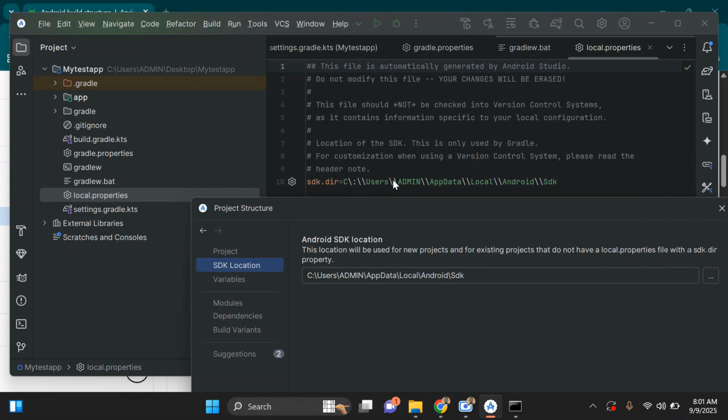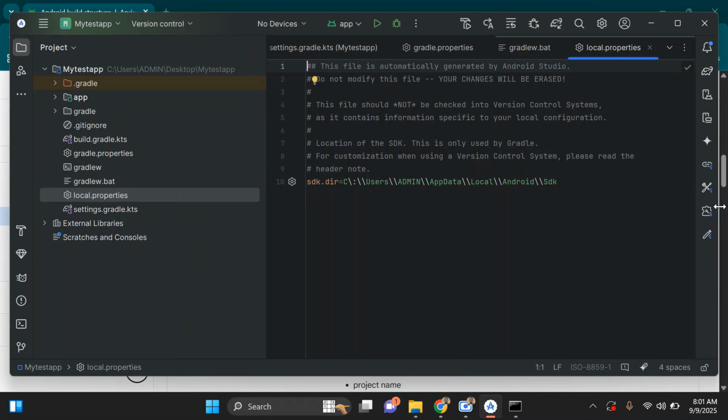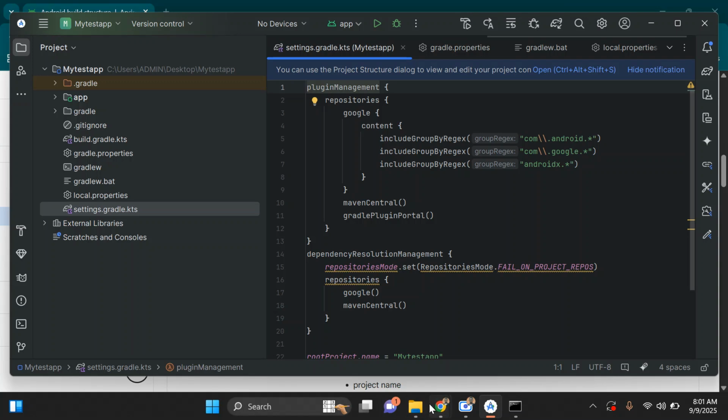What we are doing here is that we are simply telling Android Studio that the Android SDK that we downloaded in the previous session, this is the location. It's located in the drive, users, admin, AppData, Local, Android, SDK. That's where you find it. But it's just automatically created by Android Studio, so you can just leave it that way. We've talked about settings. Okay, so let's go back to this.